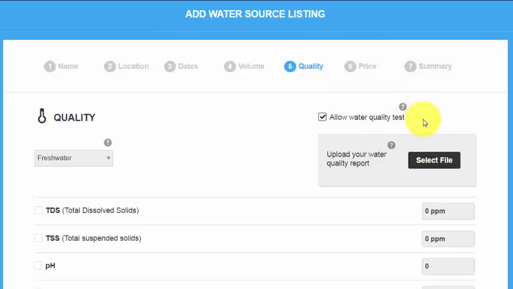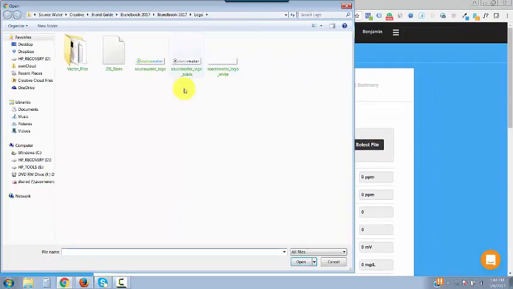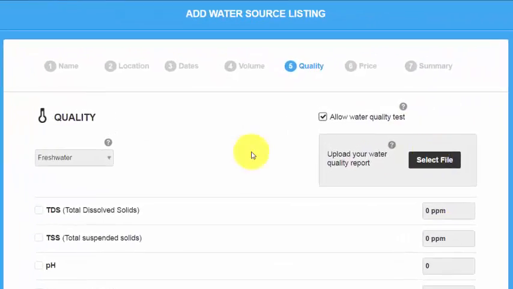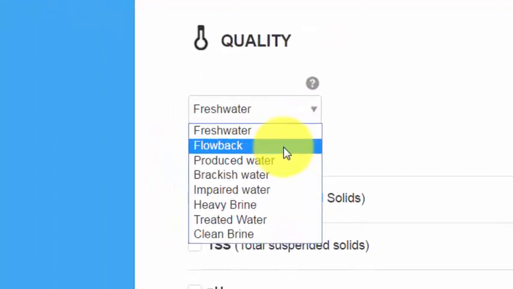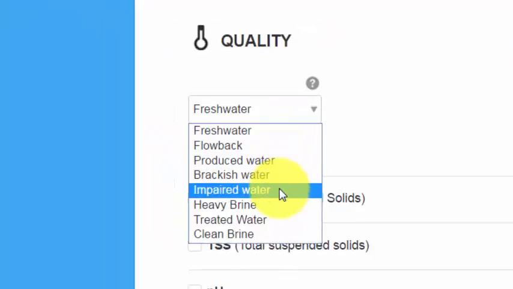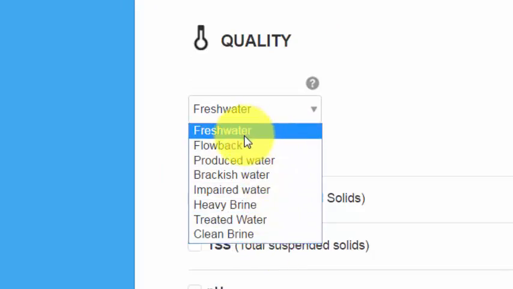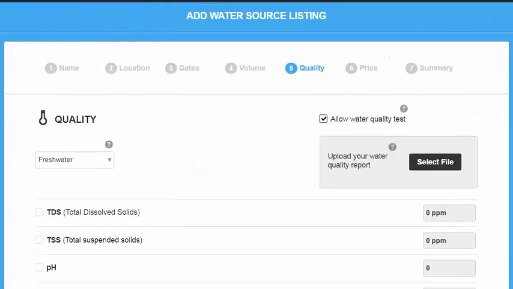Now, if you do have a water quality report that's already been completed and you want to upload that into our system, you simply click Select, and it's going to allow you to pull from a file within your computer that you can upload into the Sourcewater database. And then finally, you get to choose what kind of water you are listing for sale. Is it heavy brine? Is it clean brine? Is it fresh water? Is it flowback? What is it? And so we'll go ahead and click fresh water.